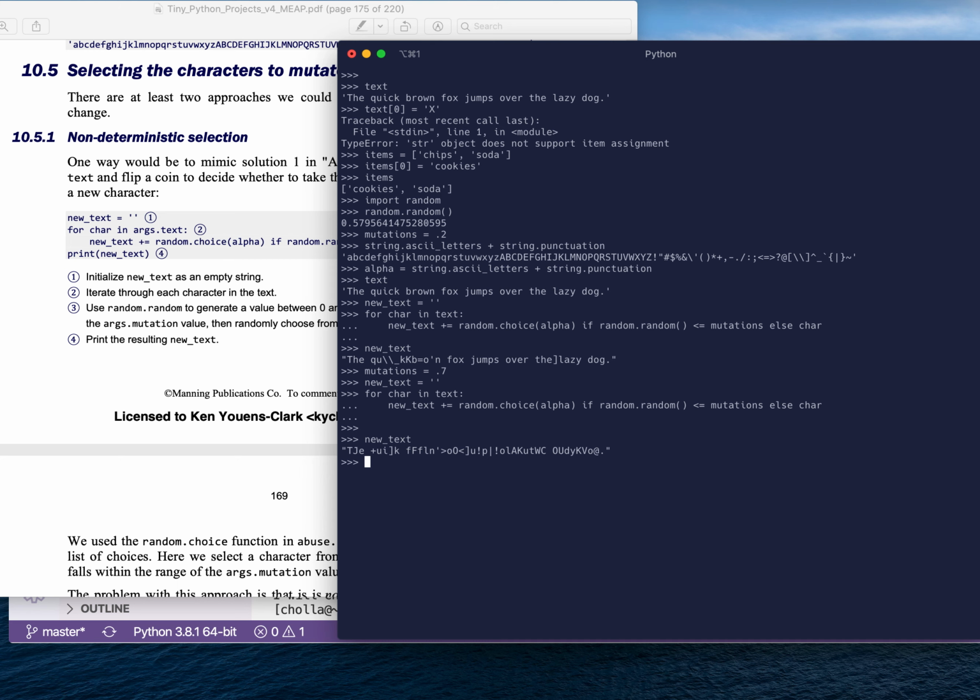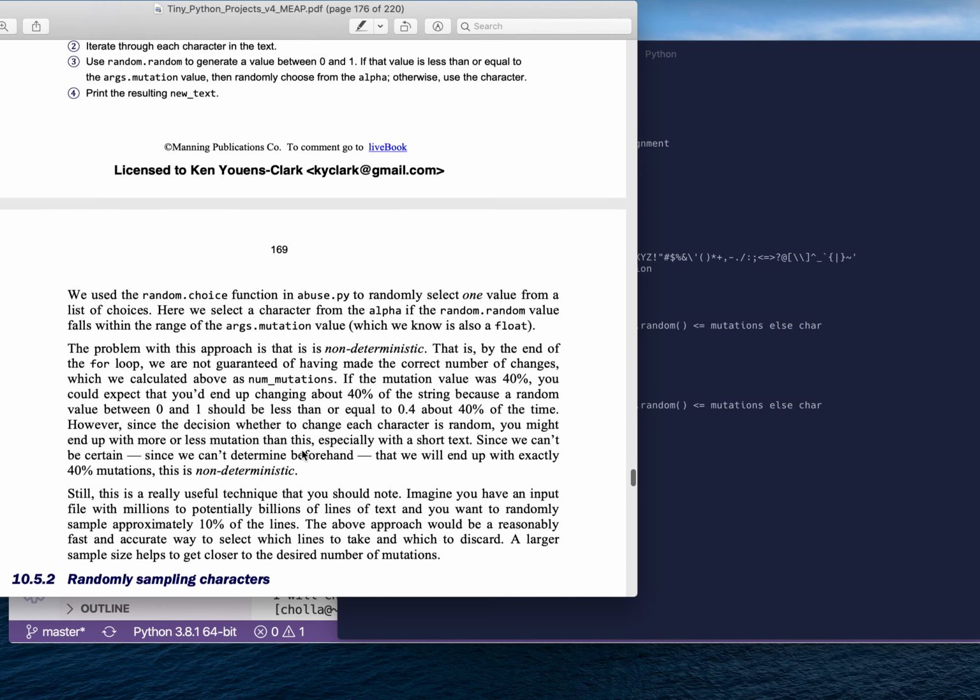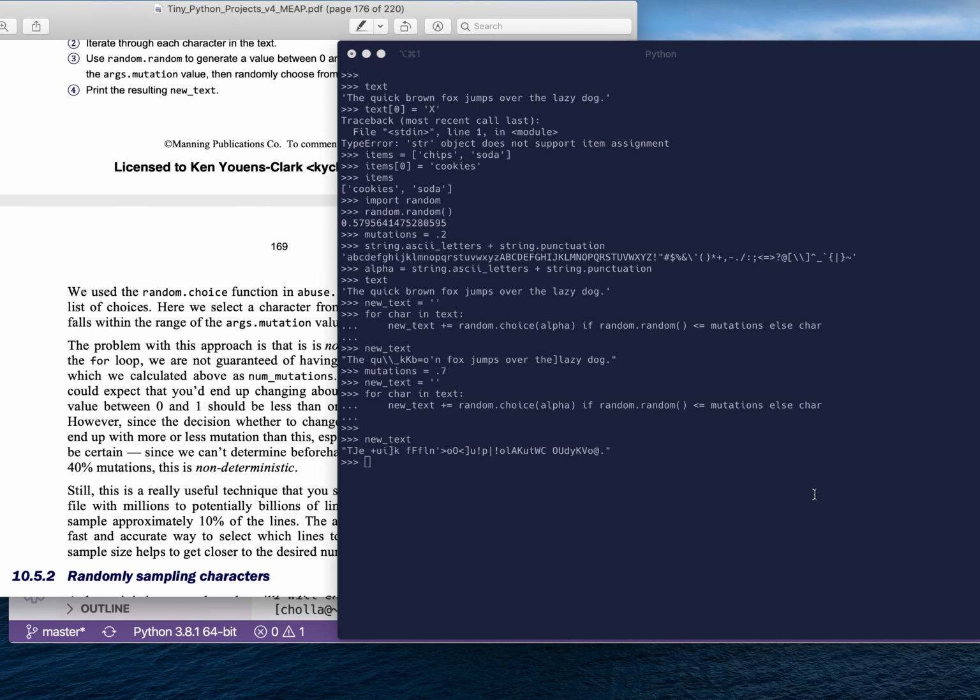You could also think of this as a way of encrypting text, one of my favorite subjects. So if there was a way of knowing how these characters were substituted and then getting them back out, this would be a way of encrypting and decrypting text to send. So that is a non-deterministic way to change the characters. We're not going to use this, but I wanted to introduce it because it's a really clever technique.